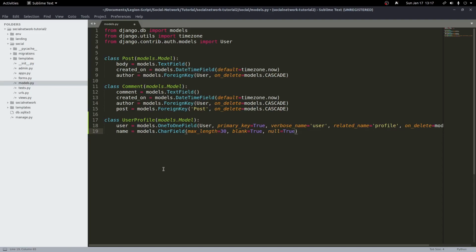So blank equals True means it can be stored with nothing. It can be left blank when the user fills out the profile form. It's not required, I guess. And then null just means it's allowed to be empty in the database. When we first create a profile, all this stuff is going to be blank and empty. So we want to set every field to blank equals True and null equals True so we don't get any errors.